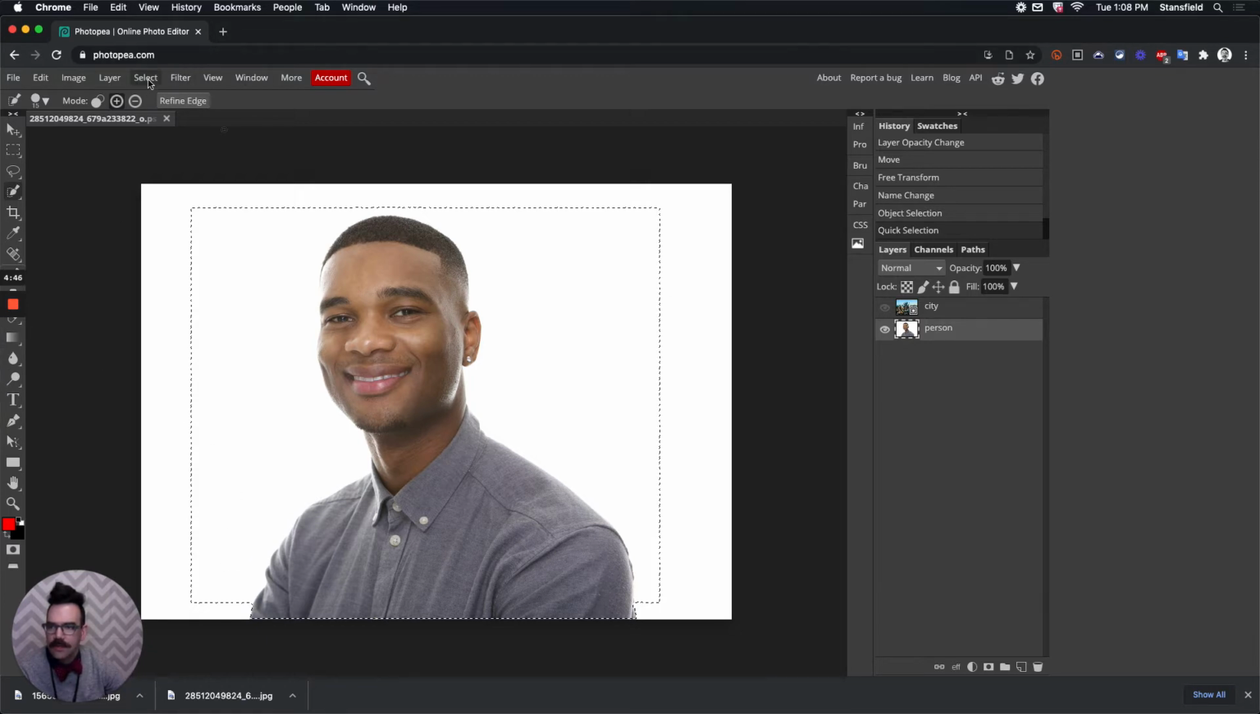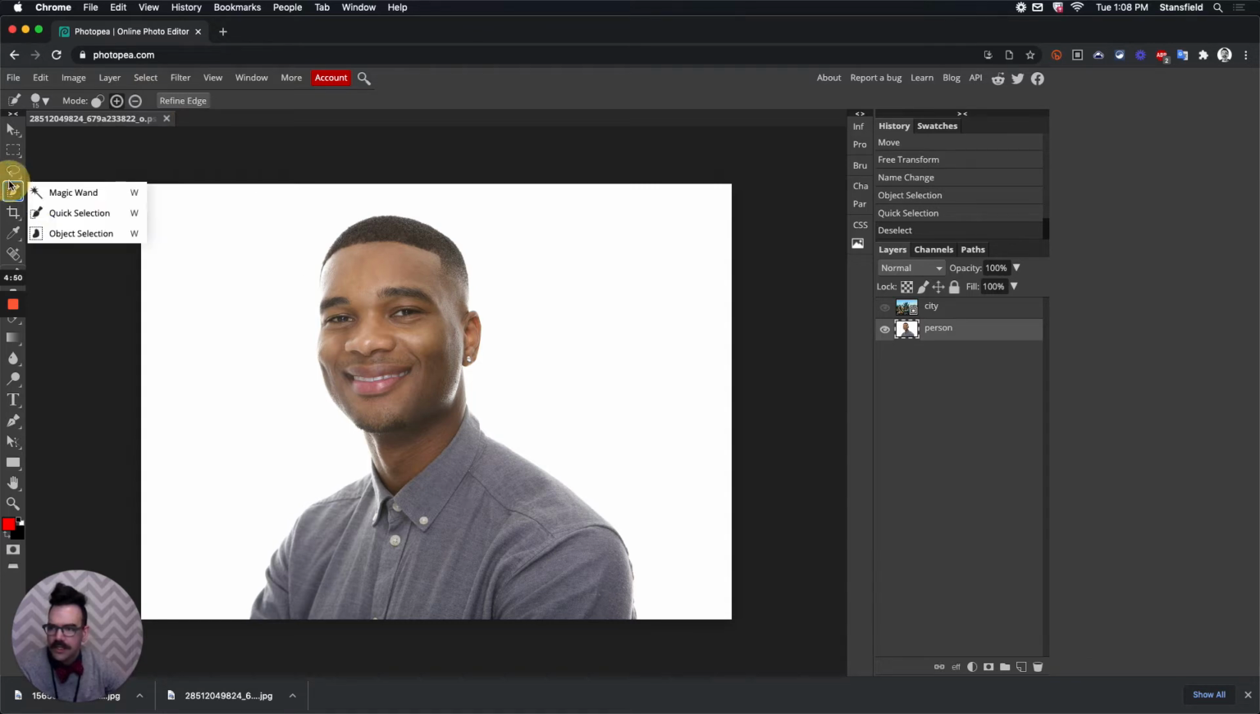So I'm going to go up here to Select and then Deselect. So this is a little bit of a trial and error process. Let's just try the Quick Select tool and not the Object Select tool. Let's just click right here in the forehead and see if that does a decent job of selecting. Yeah, okay, that's actually pretty good.